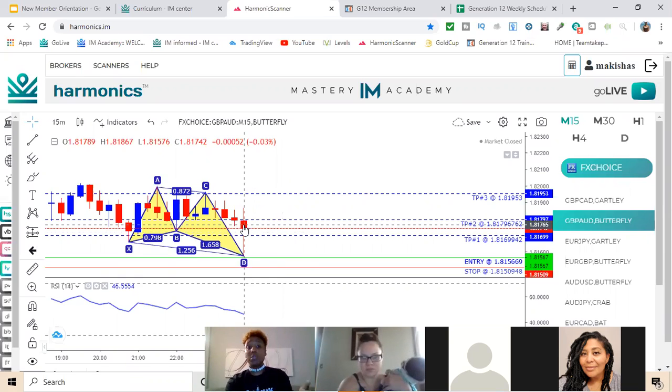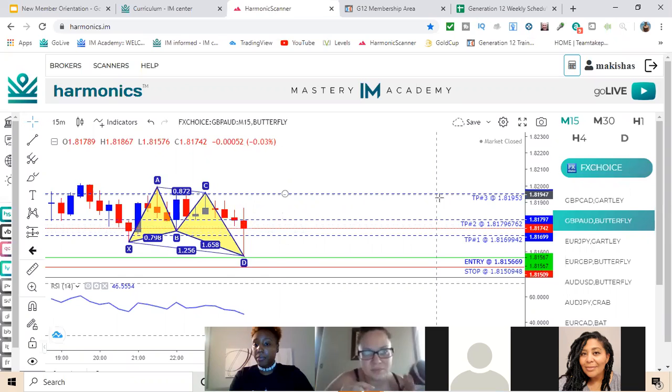So on Sunday, when you come in, you will come back here and find this pair. This pair right here is GBPAUD. You'll go over to your MetaTrader 4 and type in these numbers. You would just type in your entry, type in your take profit, and type in your stop loss. And you just let it be. You don't have to sit in front of the chart all day.